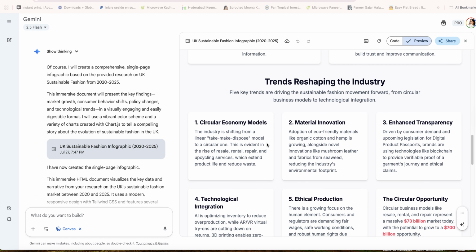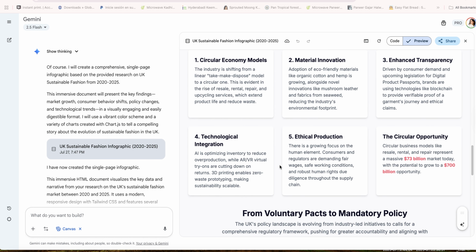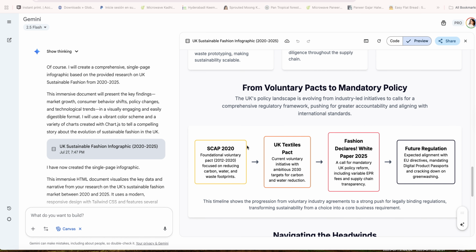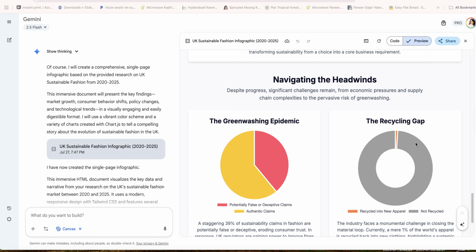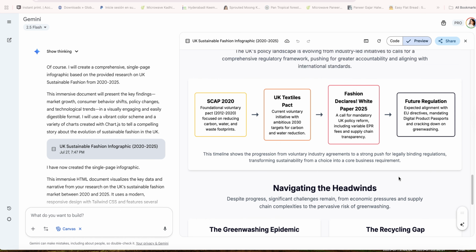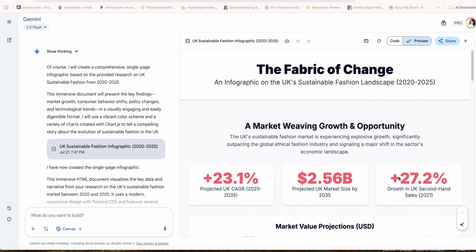Current trends reshaping, circular economy models, circular from voluntary pacts to mandatory policy. So this is CAP 2020, UK Textiles Pact, Fashion declares white paper, future regulation, navigating the headwinds, and this is the data synthesized. So I think this is perfect. I think I don't need anything else. And we can share it, we can copy the contents.